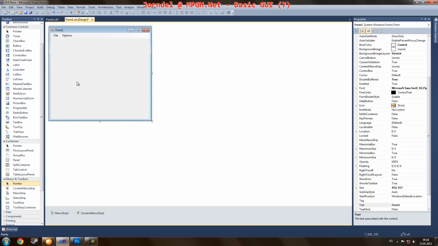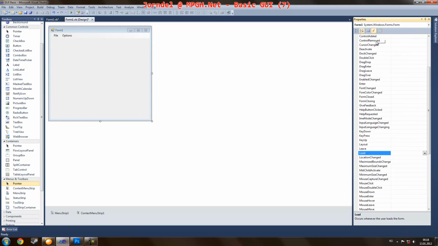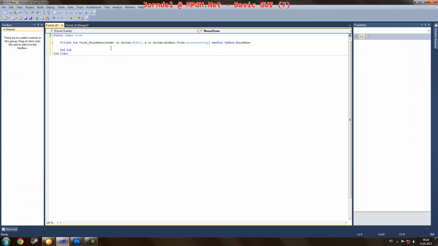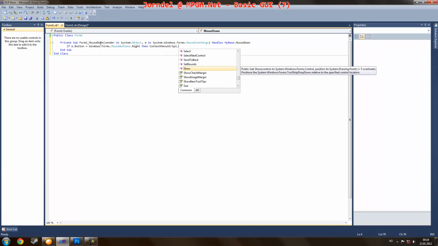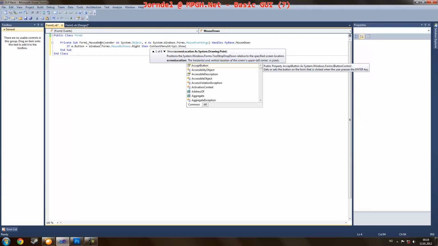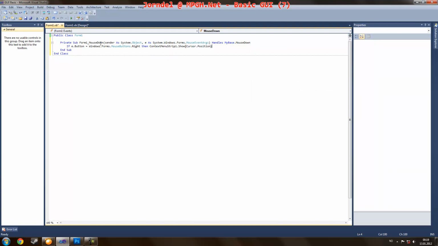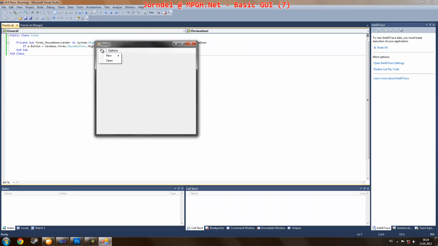Okay, now click on the form, go to events and find the MouseDown event. Just simply press enter. So here we're just going to type in: if the button equals the right one, then context strip show and just take the cursor position. Okay, simple easy code.